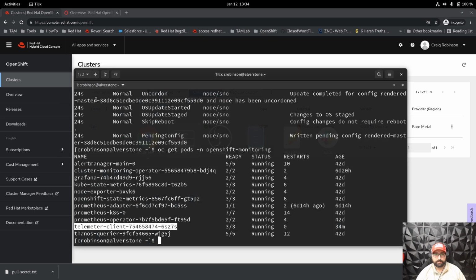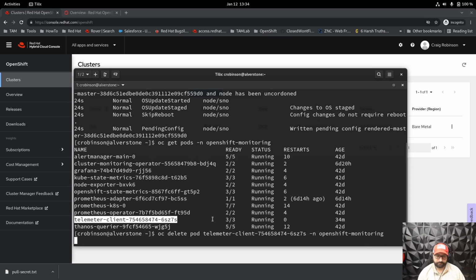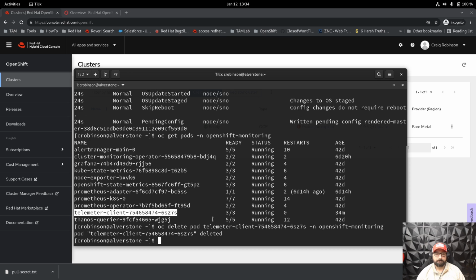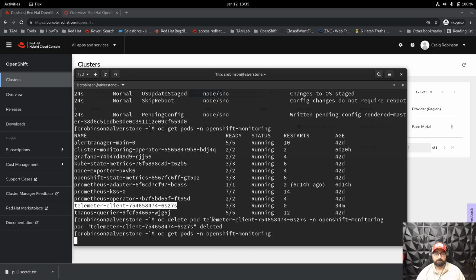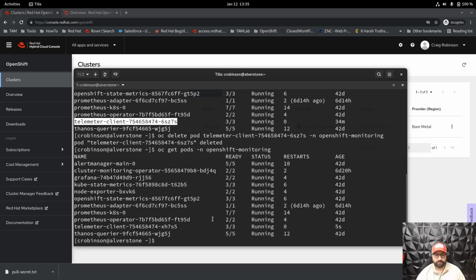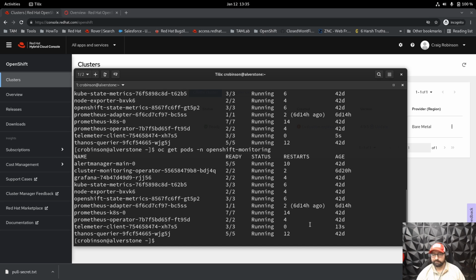So we'll go ahead and delete those pods. So this is the name of the pod, and we're going to do oc delete telemeter client pod. That's in the openshift-monitoring project. We'll do another oc get pod, and we can see that's taken 5 seconds. It's been started. We'll wait about 30 seconds, and we'll delete it a second time.